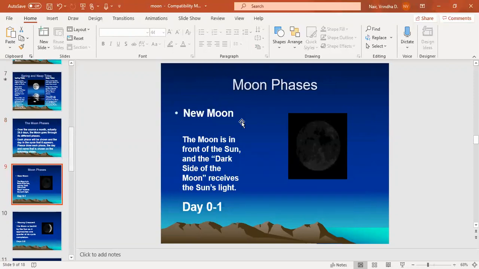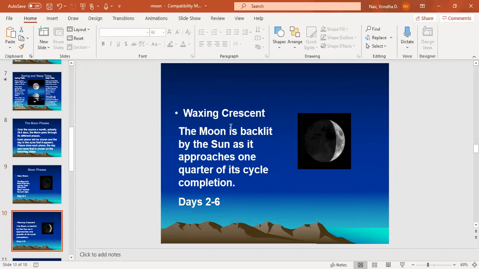Moon phases. New moon. The moon is in front of the sun, and the dark side of the moon receives the sunlight. See, I cannot see the moon. I can just see a dark color. That is day one. Waxing crescent. The moon is backlit by the sun as it approaches 1/4 of the cycle at completion. So it's for days 2 to 6.